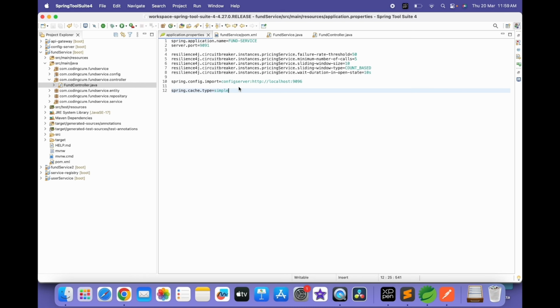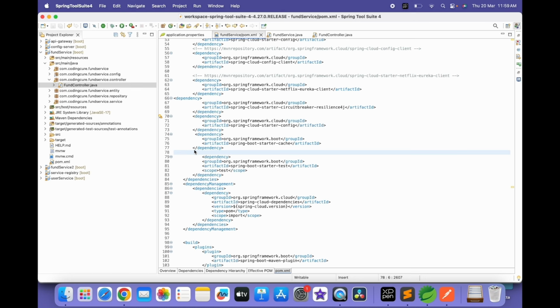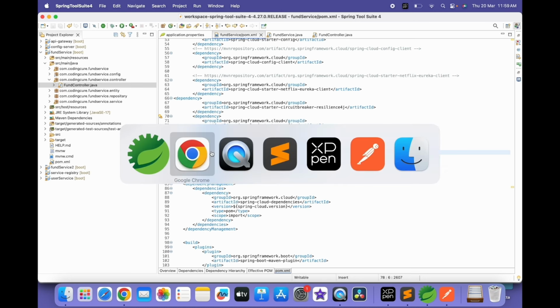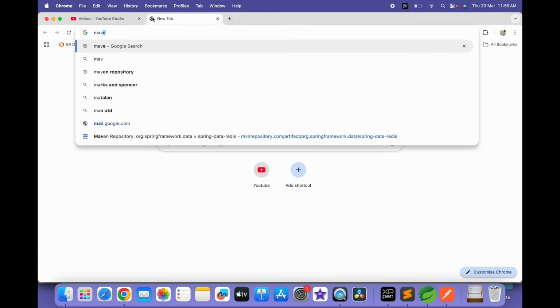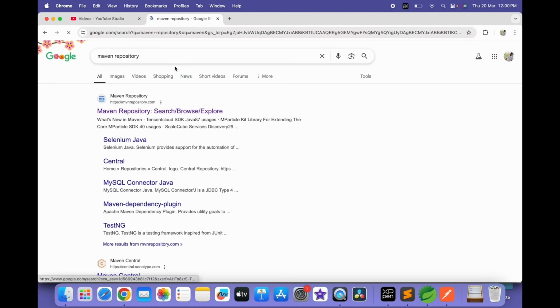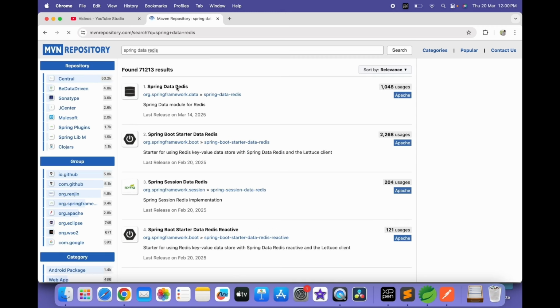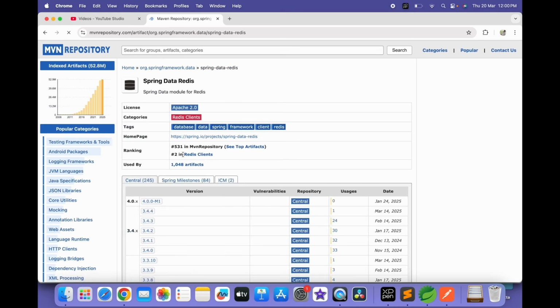First of all, in the pom.xml file, we can add the dependency for Redis. Go to the Maven Central repository, then search for Spring Data Redis. Yeah, Spring Data Redis, this one.